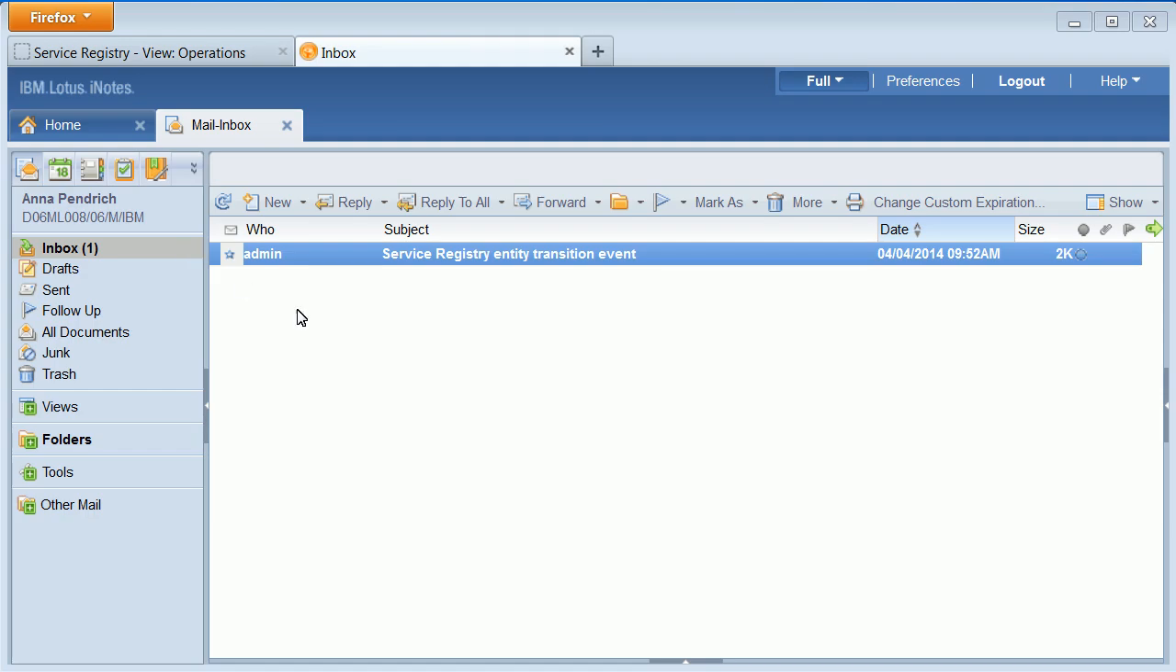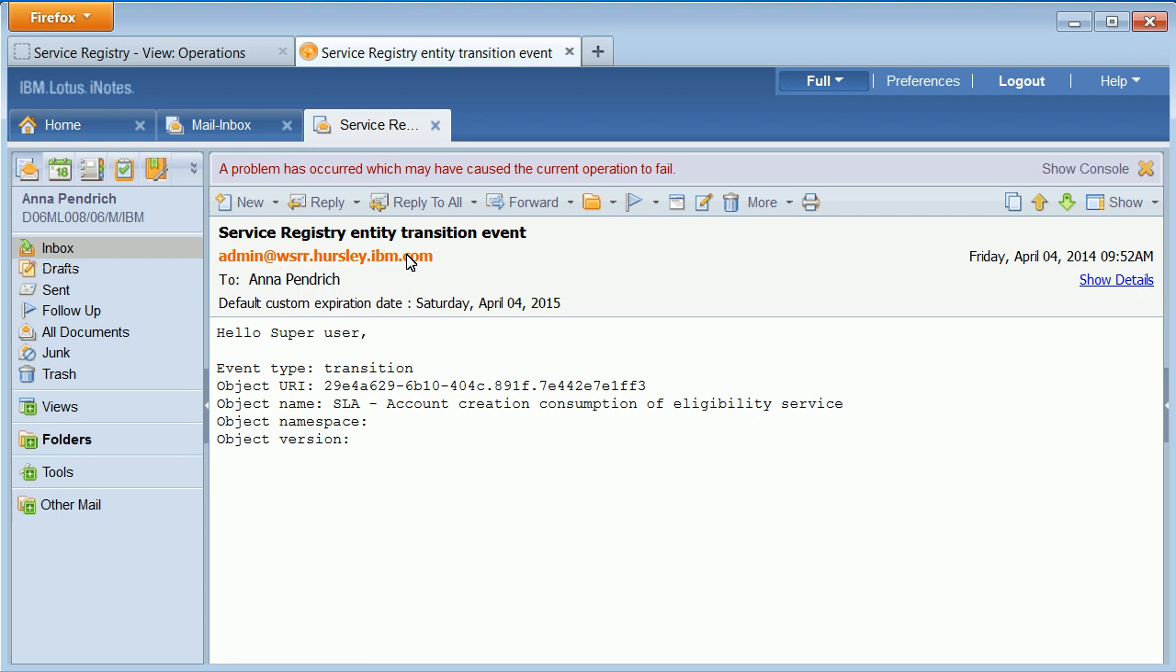So as you can see, I've received an email. Go and have a look at that. Here you can see that it's recognised that I'm a super user and has given me various information about what's just happened. It's been a transition event, so that went through a lifecycle transition to the deactivated state. And here's some information about this object.